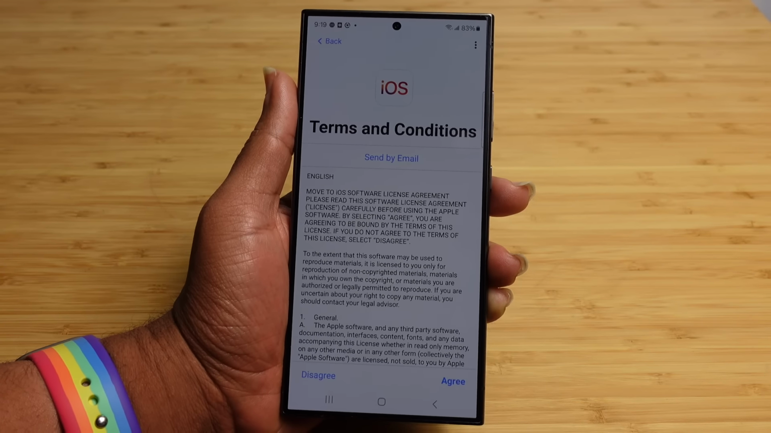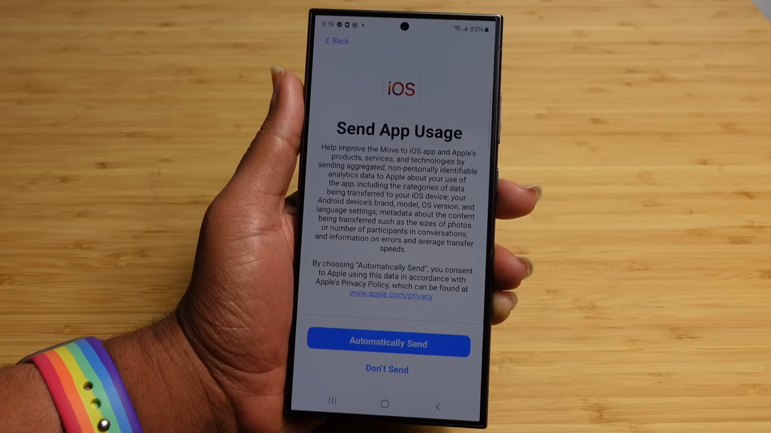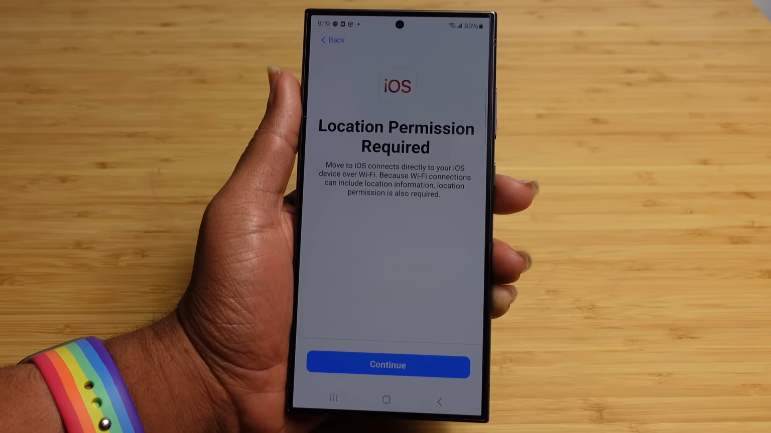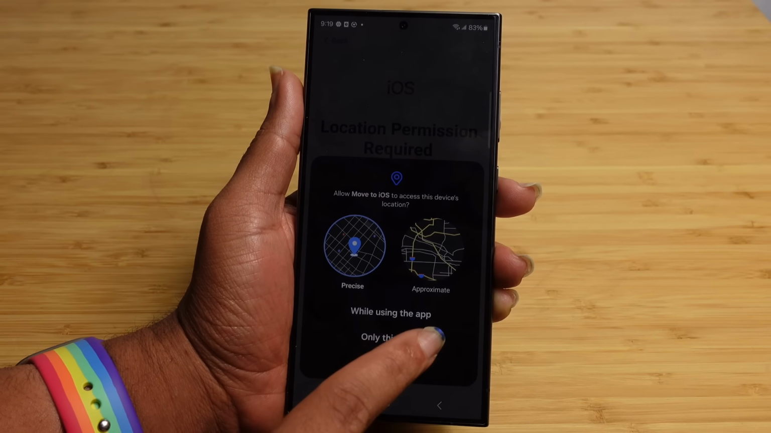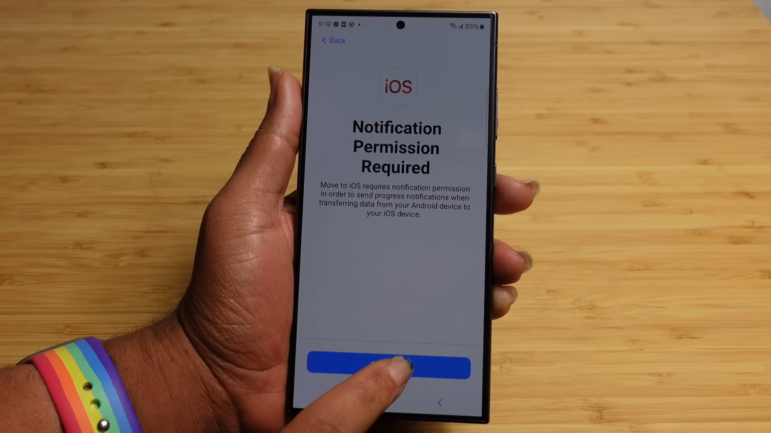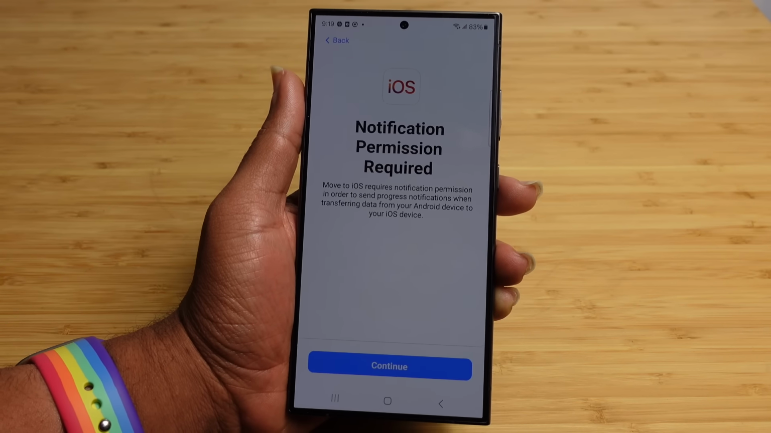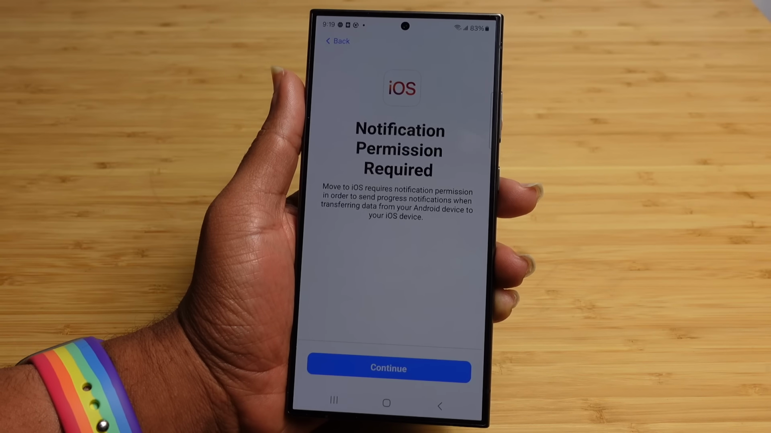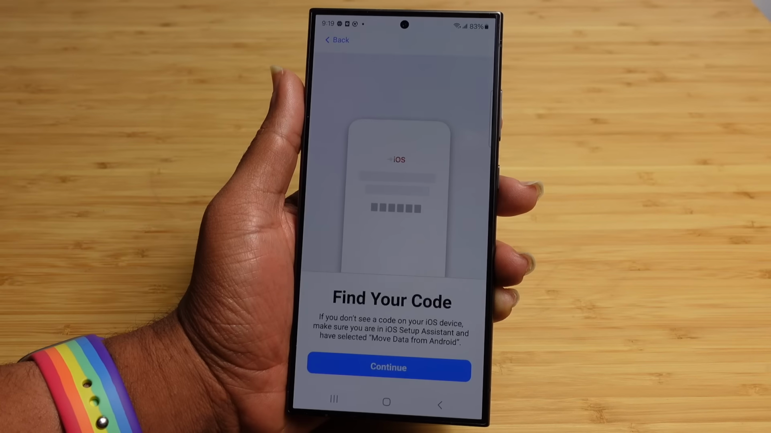So we'll press continue, we'll agree to those terms, we'll send app usage or don't send if you don't want any of this stuff to be shared with Apple, so we'll press don't send. Location permissions are required, we'll hit continue, and we'll say while using this app. Notification permission is required, in order to send progress notifications when transferring your data from your Android device to your iOS device. So we'll go ahead and allow there.